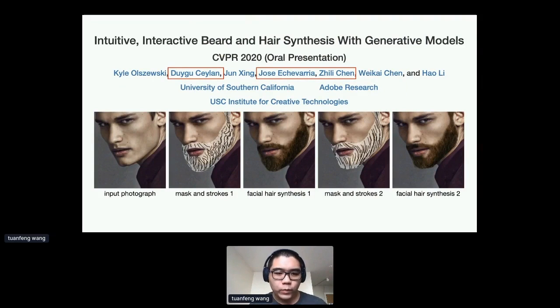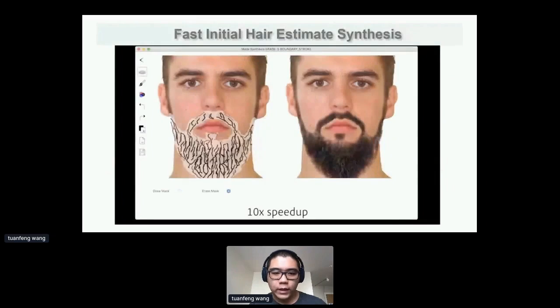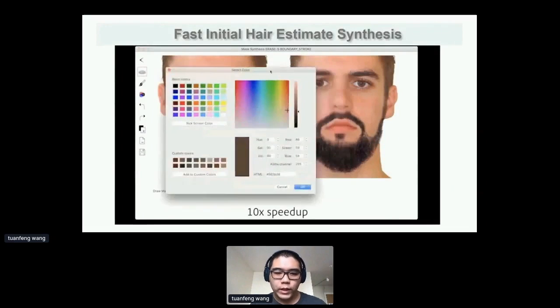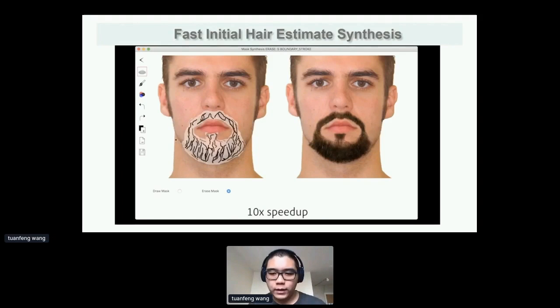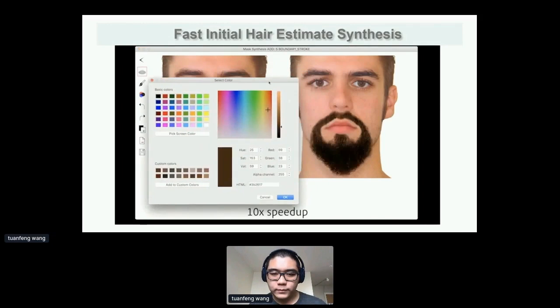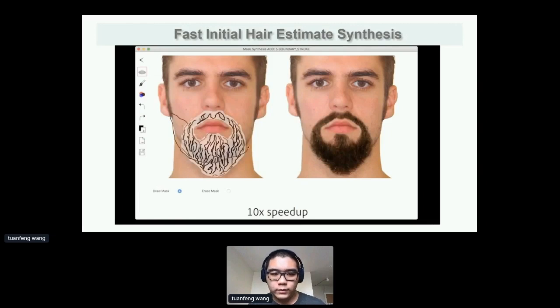What we do is we can compose the hair. When I say hair, I mean the beard and the real hair of a human face. So like here, once a mask is given, you can give the flow of the beard and also the shape of the beard, and the system will automatically update the 2D effects. You can also change the color.